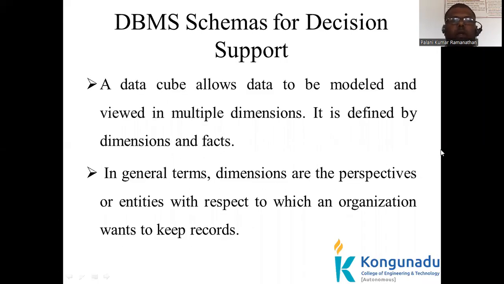Very good morning. Today we are going to see about a database schema for decision support. A database management system is a way to organize the data in an efficient way. When you take a database, it has data arranged only in the form of tables, like rows and columns.